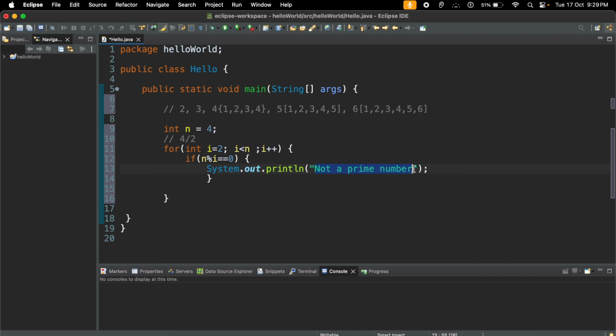How will we check for the condition where the number is a prime number? Actually, let's say, for example, 5. So first time i will be 2, n will be 5. So here it will be 5 divided by 2.